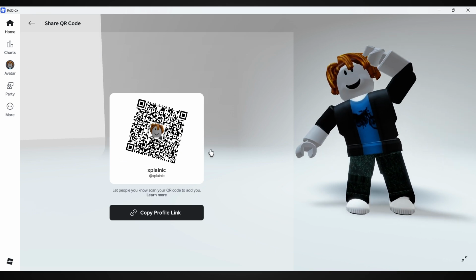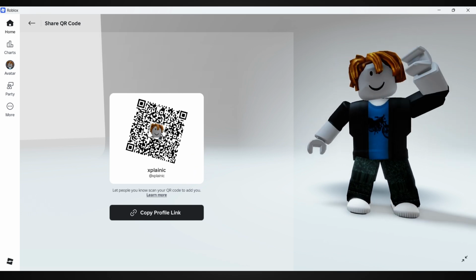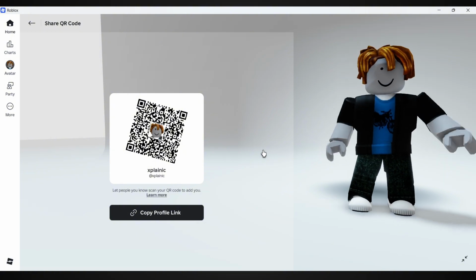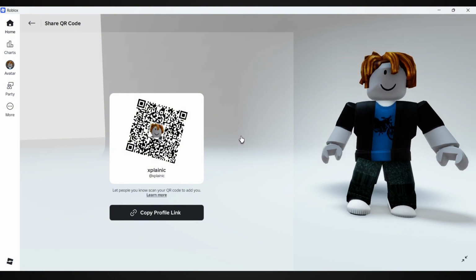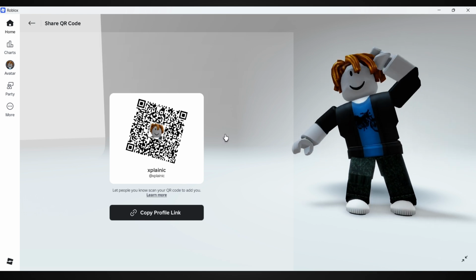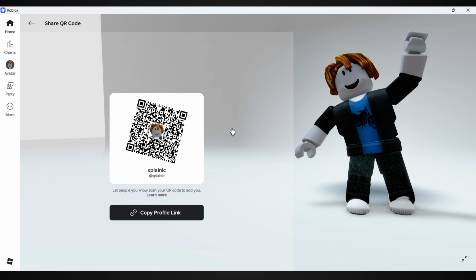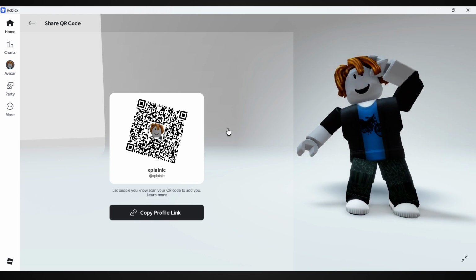Now here's the important part. To successfully add a trusted connection, both accounts must be verified. Your account needs to be verified, and the person you want to connect with must also have their account verified. If either account isn't verified, the trusted connection feature won't work.